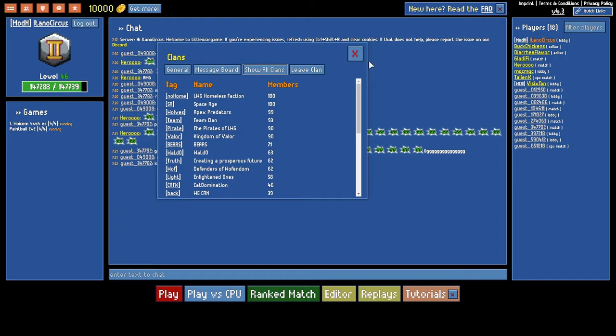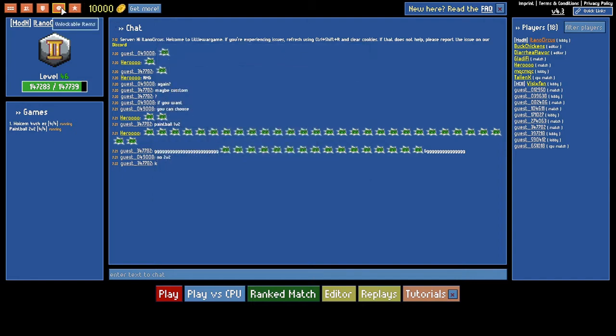And if you're unsatisfied with your clan, you can, of course, leave clan. I'm in charge of the clan Mod N, so I don't think I'm going to leave it for the purpose of this discussion, but just so that you know that it can be done.